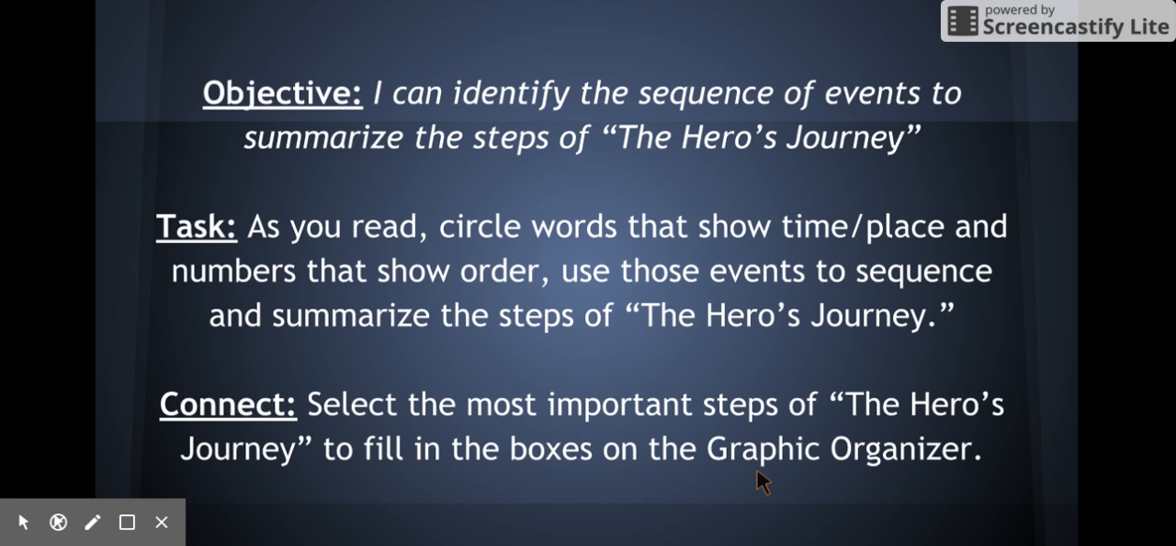How are we going to do that? As you read the article that's coming after your guided notes, you're going to circle any words that show time, place, or any numbers that show order. So remember, those words are first, next, then, and then any numbers that might show what order these events are happening in. We're going to use those events to sequence and summarize the steps of the hero's journey, so the order in which those events occur to find the most important events.